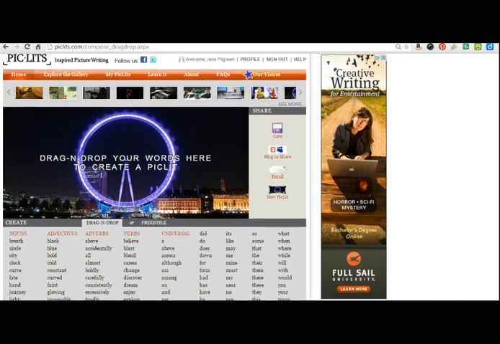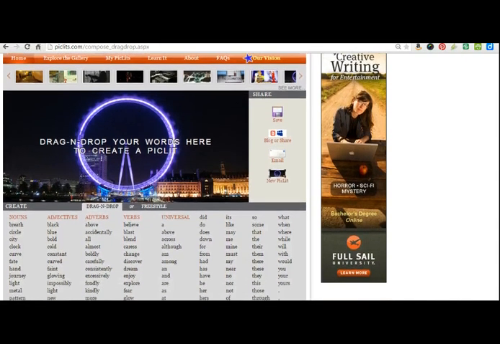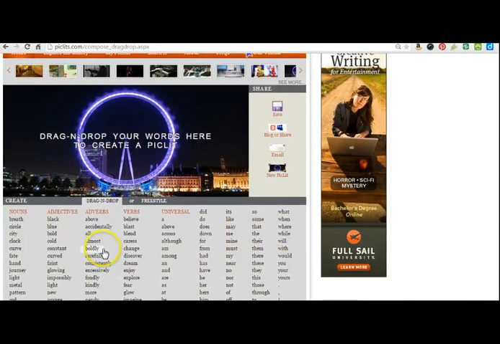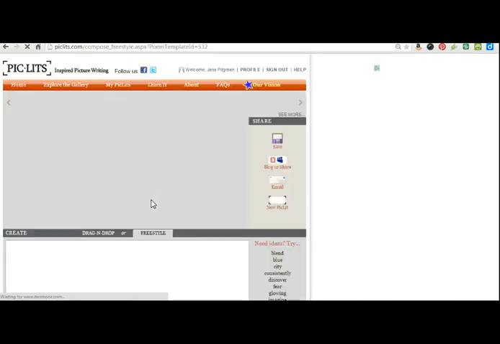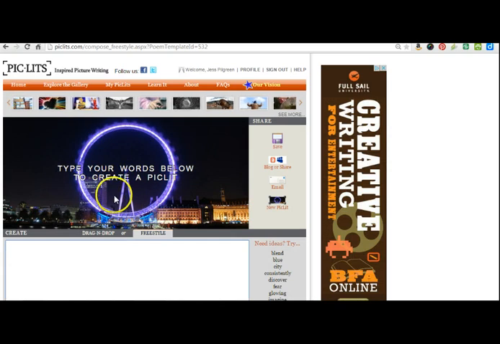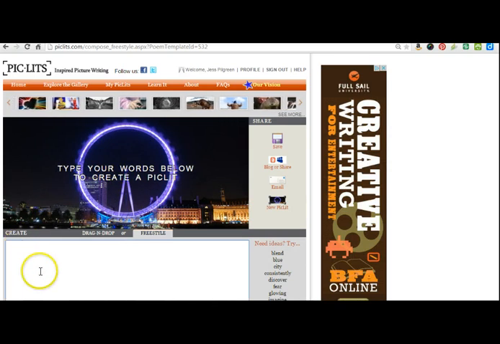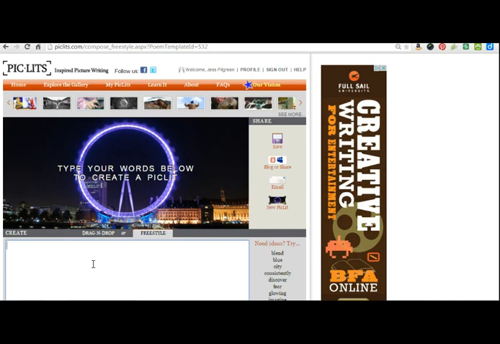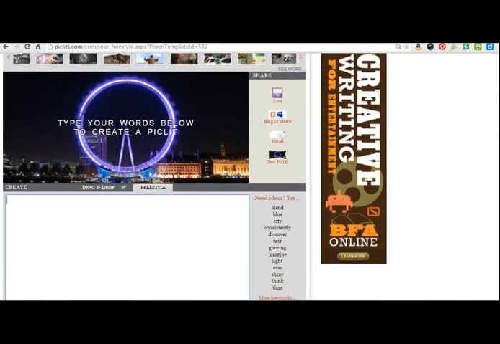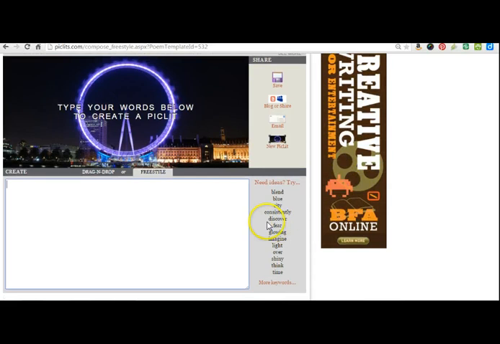So PicLits really gives you two options. I'm going to scroll down just a little bit so you can see. There's this drag and drop option, and then there's also a freestyle option. So I'm going to click on the freestyle option just to show you. It's pretty straightforward. What you do for the freestyle option is down here in this text box, you simply type in the text that you want to appear on this image, and it does give you a few ideas over here to the side of different words you could use to describe.